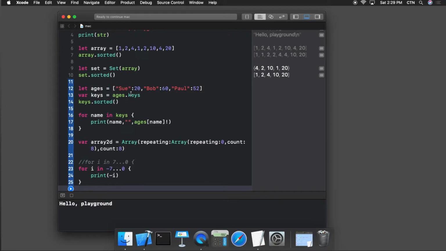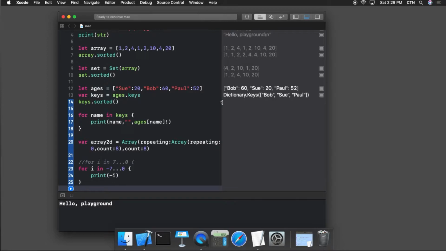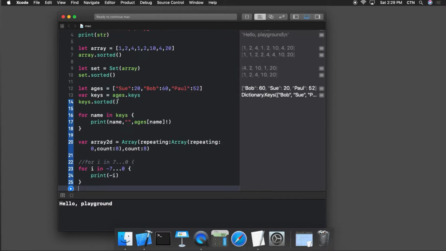Now what I want to do from that dictionary is extract its keys. In other words, what were the keys in this dictionary? Well, we go here, we run. The keys in the dictionary were Bob, Sue, and Paul. Let's say I want to take those keys and sort them. Well, go here. Bob, Paul, and Sue. Alphabetical order.